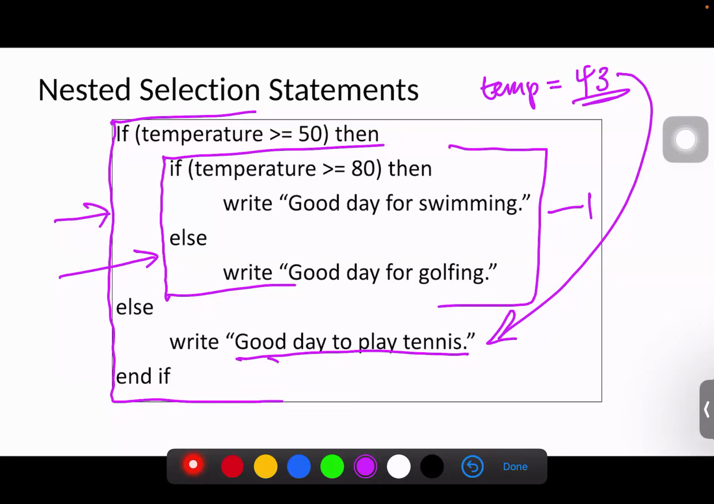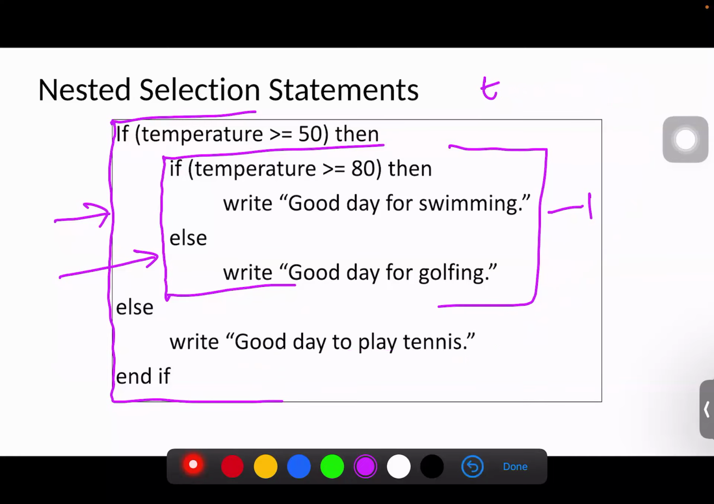I hope this is understood. Yes, sir. Yes, sir. Okay, that's nice. Lovely.